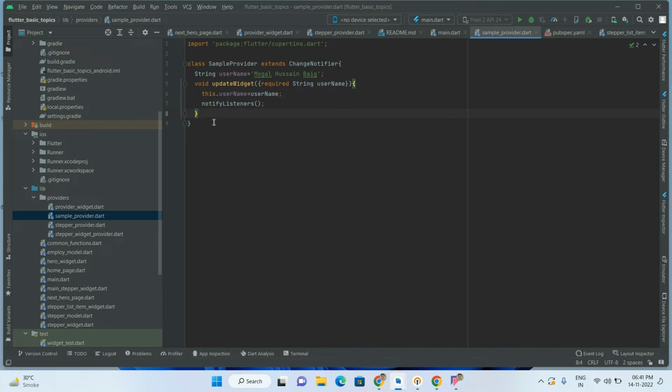So what have we done? We just took the normal class SampleProvider. After that, we extended ChangeNotifier. Then this class will become the provider. So inside the provider, we are taking one variable, username. Then I took one more function, updateWidget. Inside that, in the parameter, I am passing the username string. After that, I am assigning that username to the main variable username. After that, I am notifying the listeners.